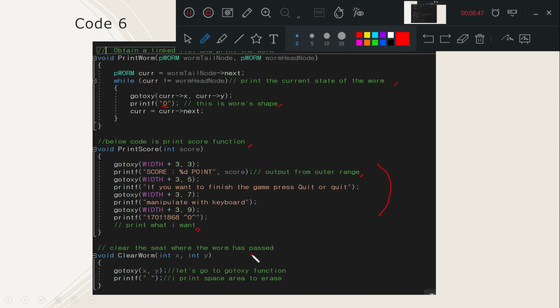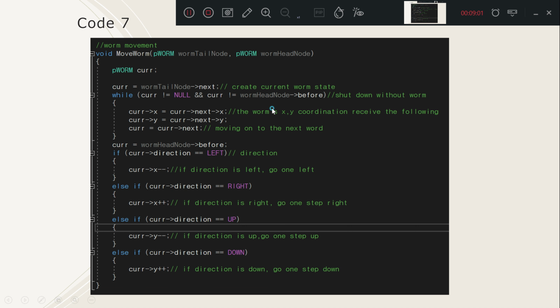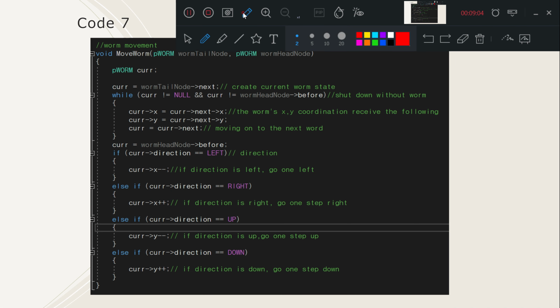Clear the seat where the worm has passed. This is the clear worm function. This is the go to x, y function, printing a space area to erase. This is the one movement function. This creates the current worm state. And if so, the worm's x, y coordinates will shift to the following, moving on to the next one.